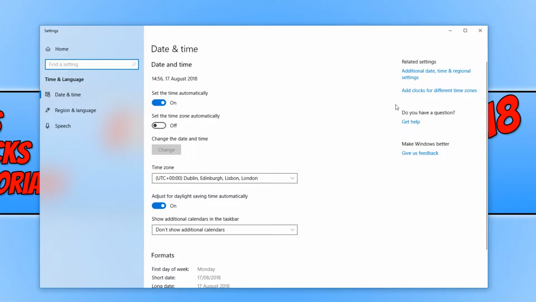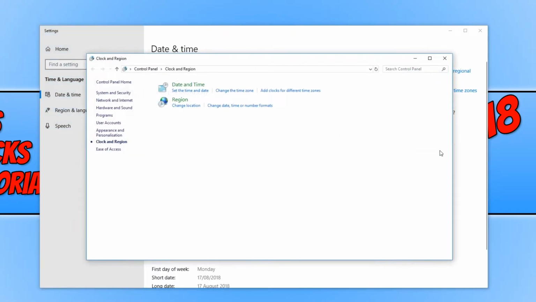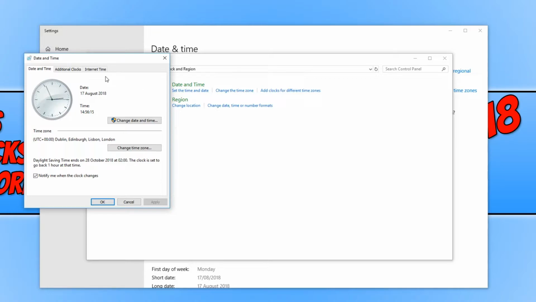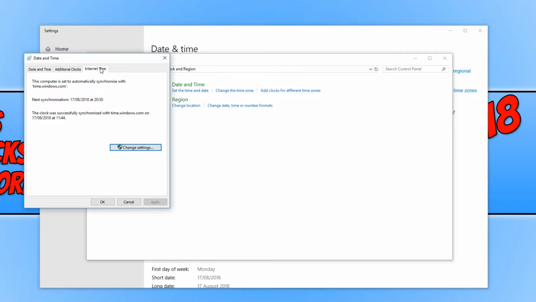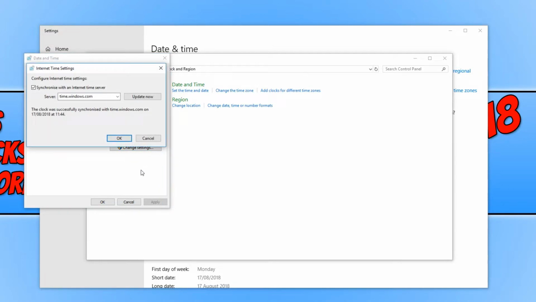And we now need to click on additional date, time and regional settings. And you now need to click on set time and date. And we now need to go across to internet time. And if we click on change settings, you will now have a window that looks like this.